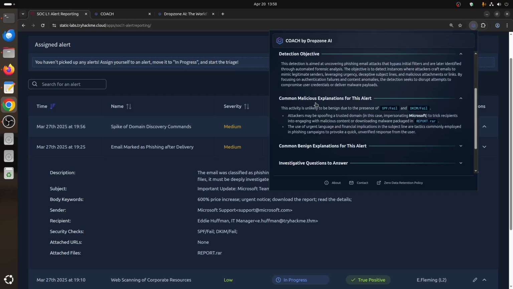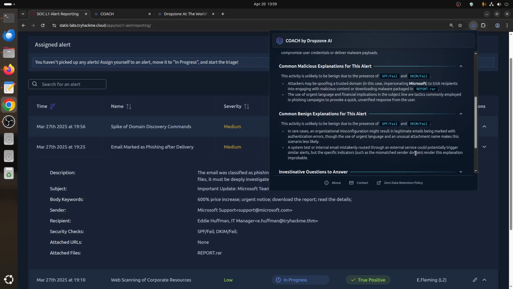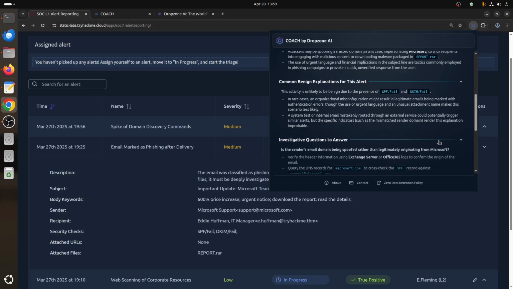Then you can go to the common malicious explanations for this alert. The attacker may be spoofing a trusted domain, in this case impersonating Microsoft, to trick the recipient into engaging with malicious content. You can also read the common benign explanation for this alert. This activity is unlikely to be benign because of the SPF and DKIM failures, which are very important. The rare case is an organization misconfiguration causing a legitimate email to be marked, but not in this case.